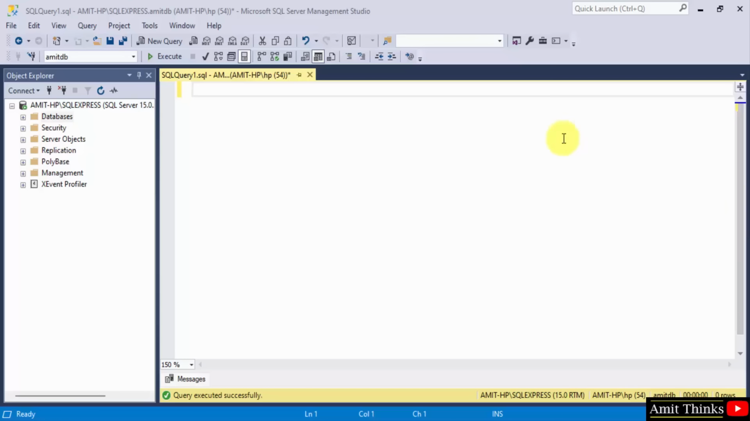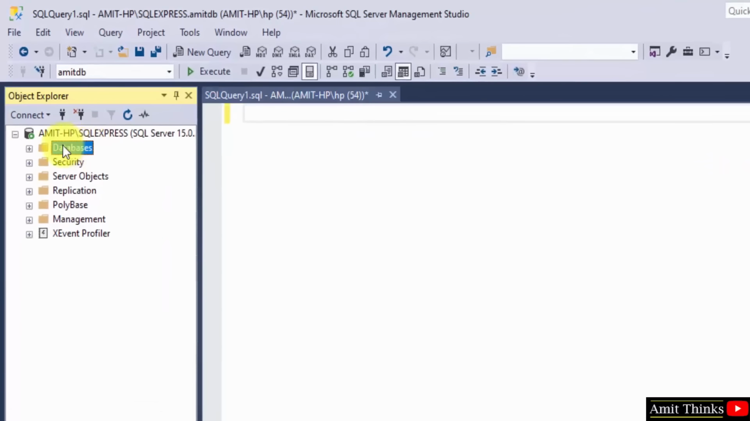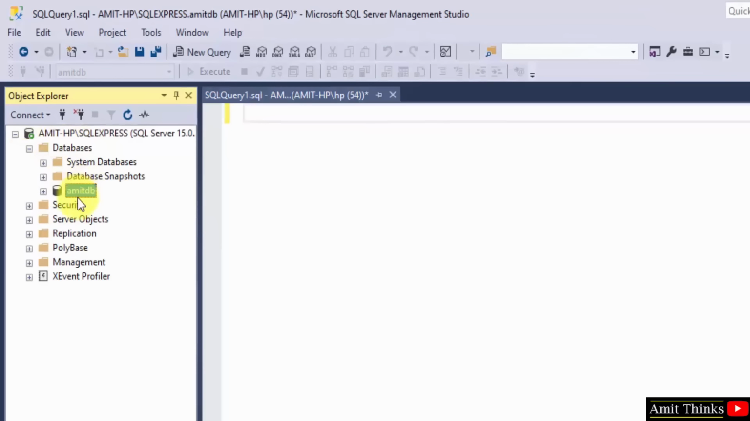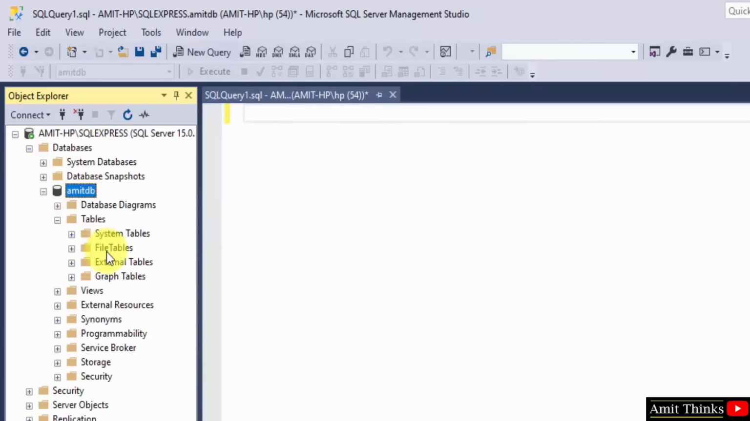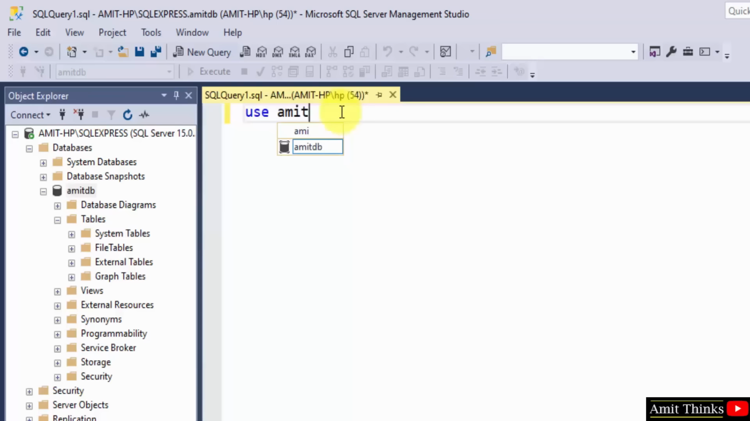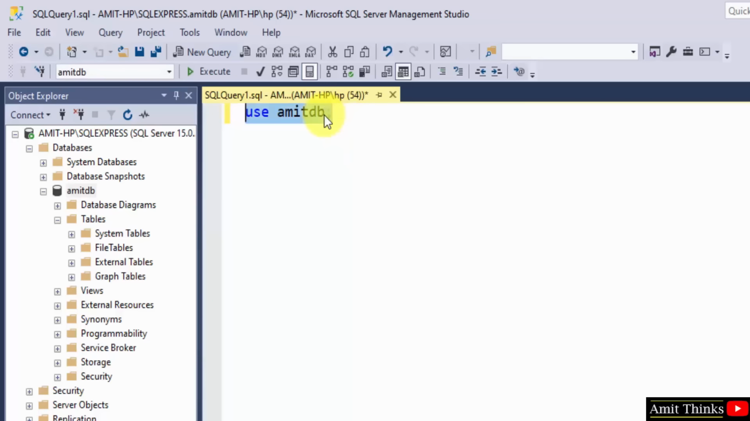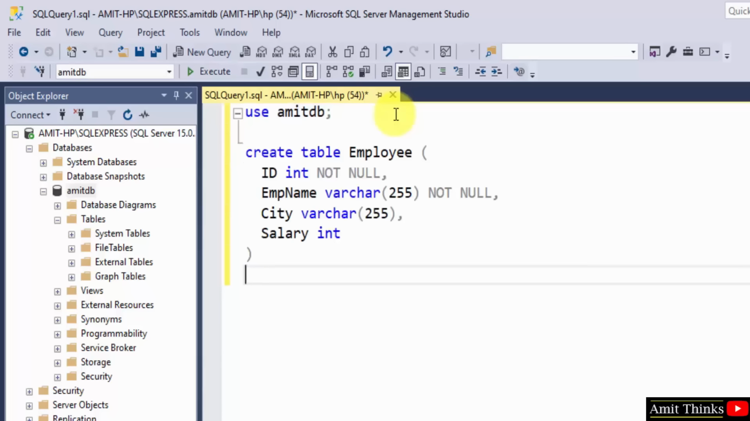Okay, so let's begin. Here you can see an example. We have a database Amit DB, but within that we don't have any table. So we will create a table and show an example for unique constraint. Let us first enter the database, use Amit DB using the use command. We have entered here. Now let us create a table.